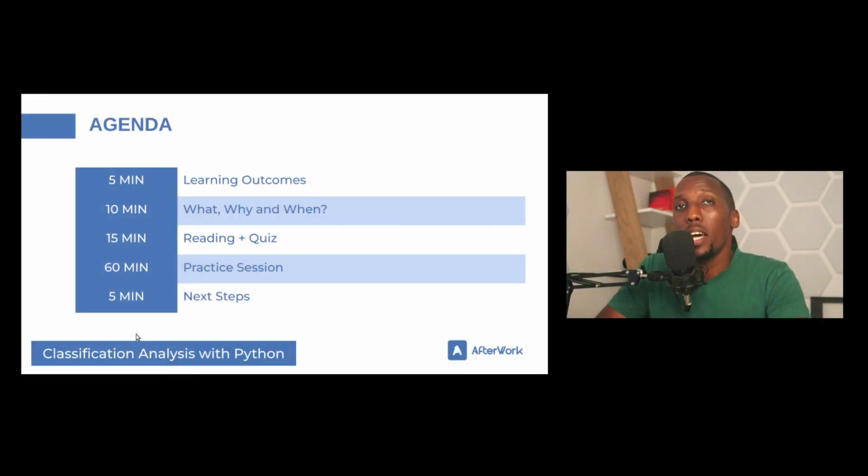This course will follow the following structure. We'll get started by learning about the learning outcomes of the course. What is it that we expect to have achieved? We'll then go on to the next section, which involves learning more about what classification analysis is, and what fundamental concepts we need to take into account when learning classification analysis. We'll also talk about why we learn classification analysis and when exactly we would need to apply it.